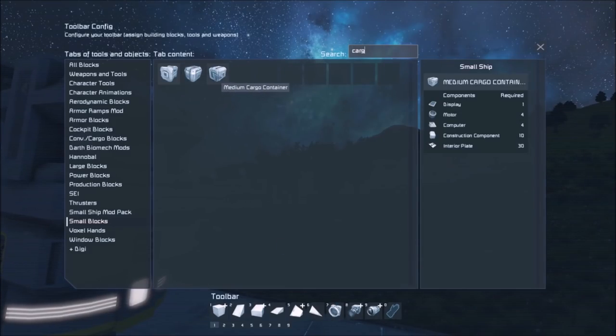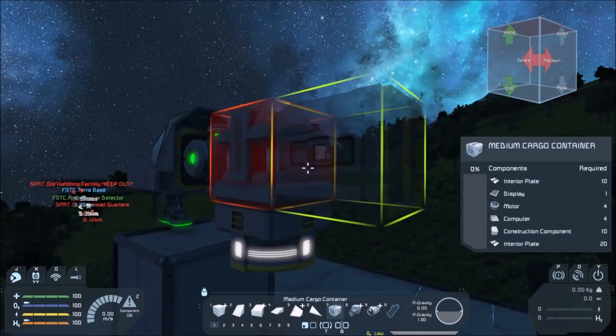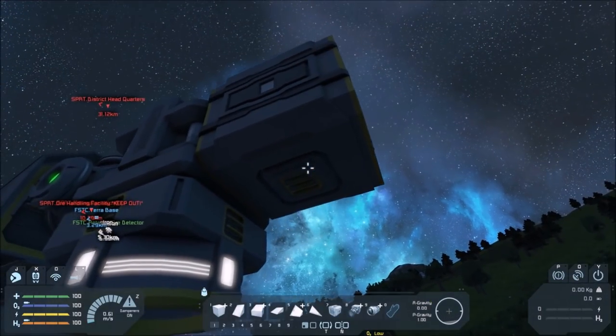This ship will need cargo space, so I'm going to grab a medium cargo container and place it so that the conveyor port is facing down, allowing me to connect it to the connector.